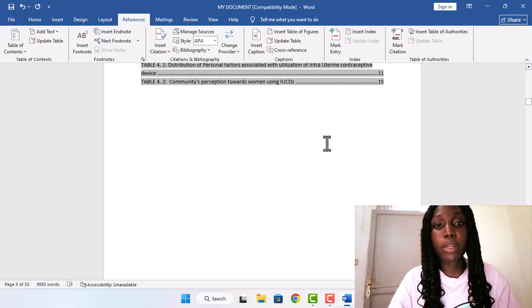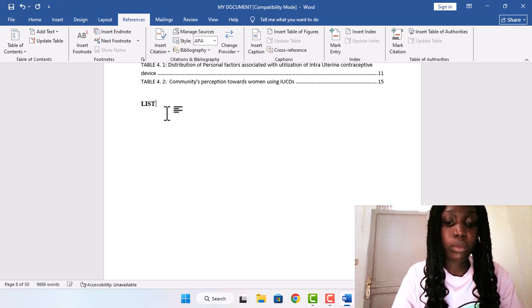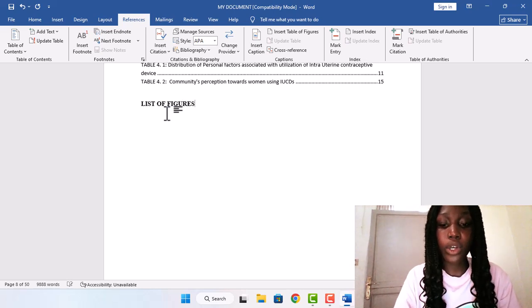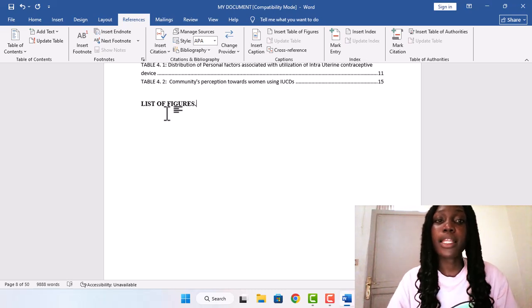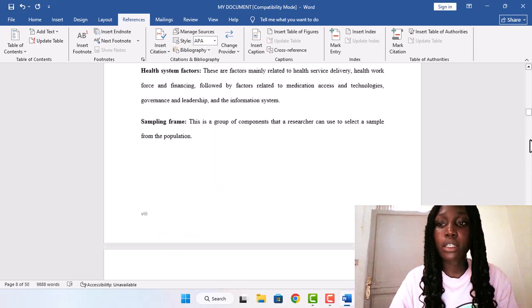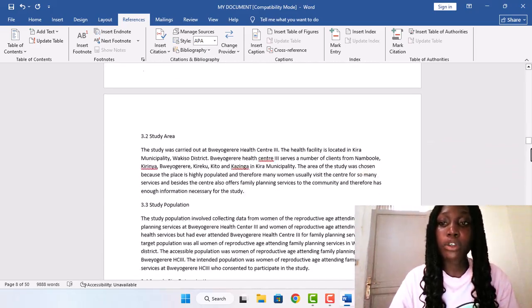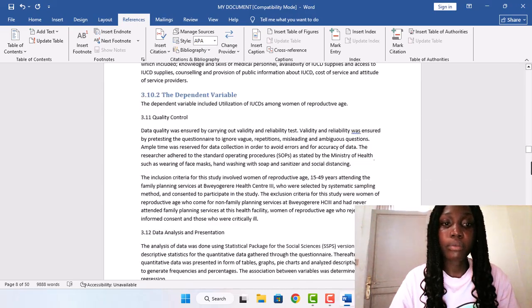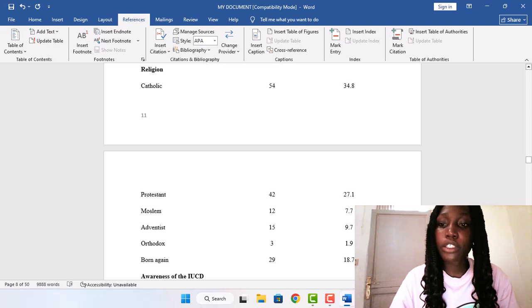list of figures. So I'll move just below this, then I'll say list of figures. It also has basically the same procedures as the list of tables. You move through your document looking through to find any figure that you're going to have. For instance, let's keep searching.